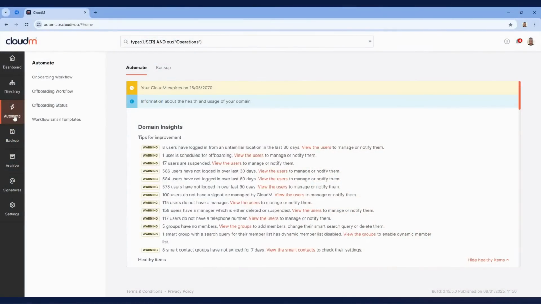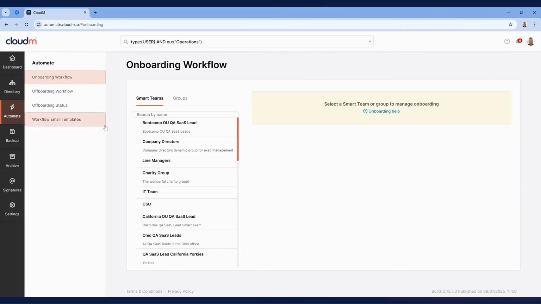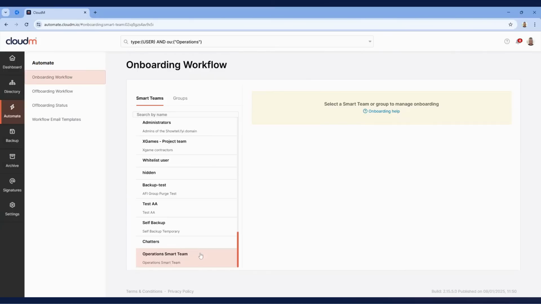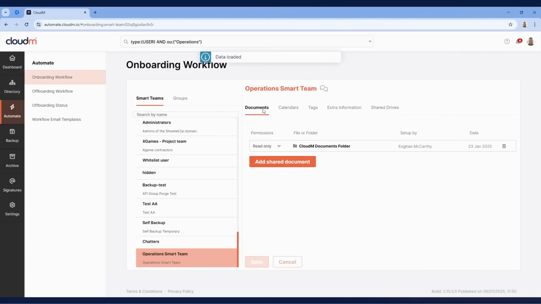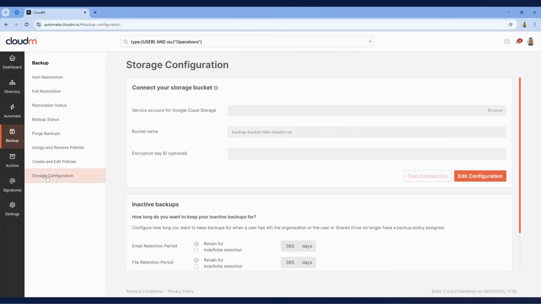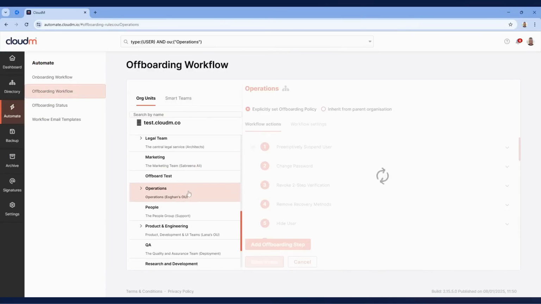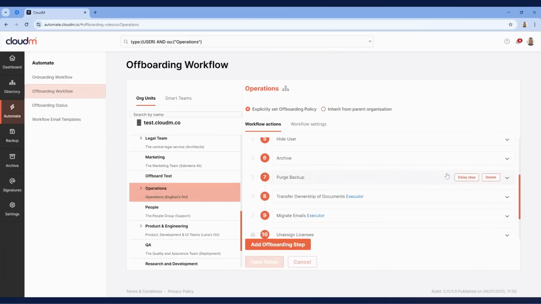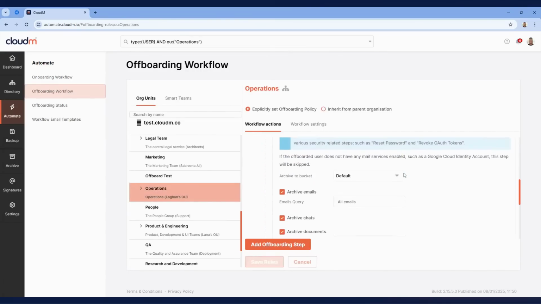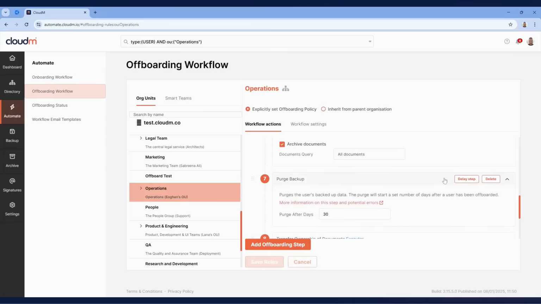You may complement CloudM Backup with Automate and Archive to create a seamless data lifecycle. Users can be onboarded to their department or teams and have documents, shared drives, and calendars shared with them. Have their data backed up to a specific Google Cloud storage bucket while they are active, until being offboarded and archived to an archive class storage bucket at a lower cost. Have their backed up data purged from cloud storage before then being deleted.